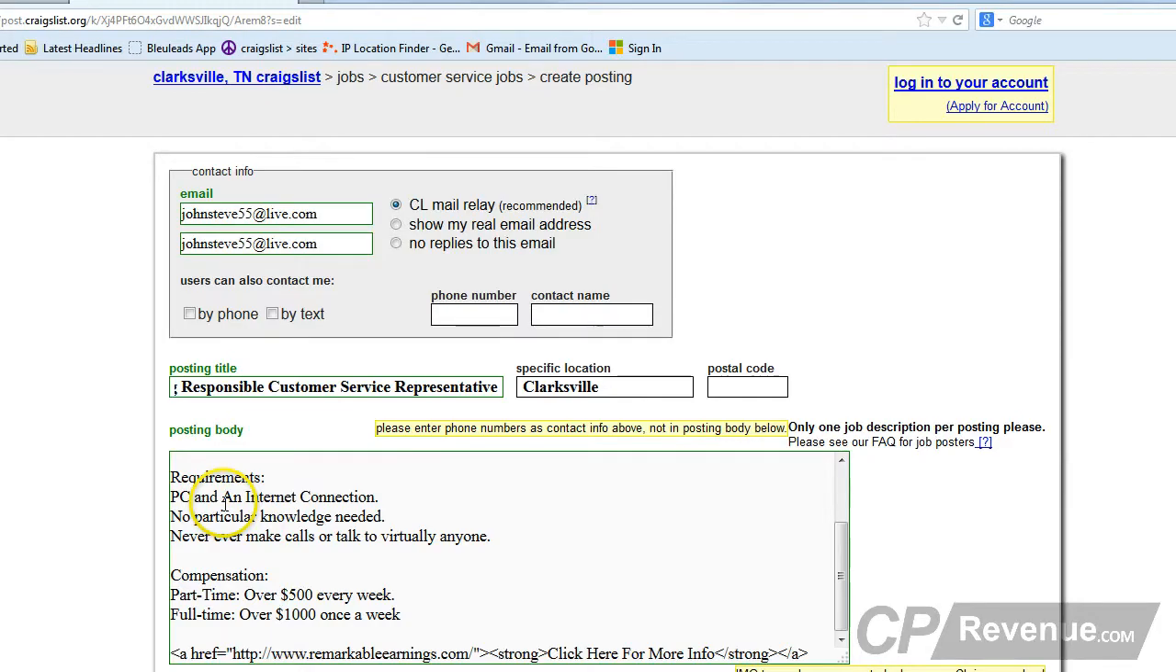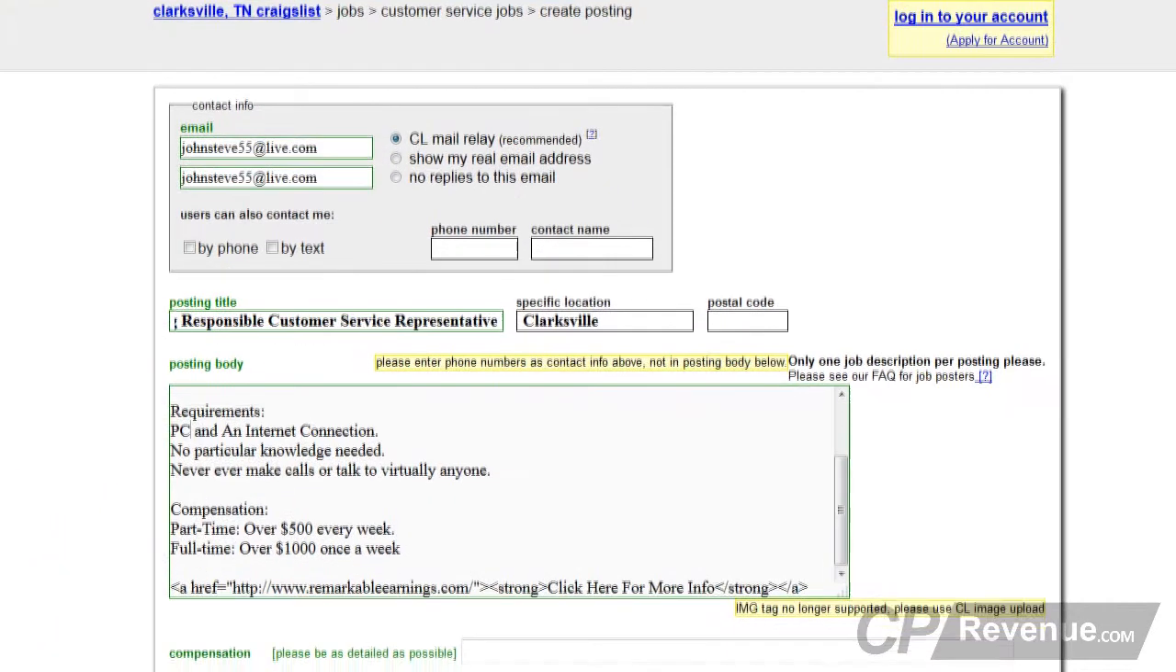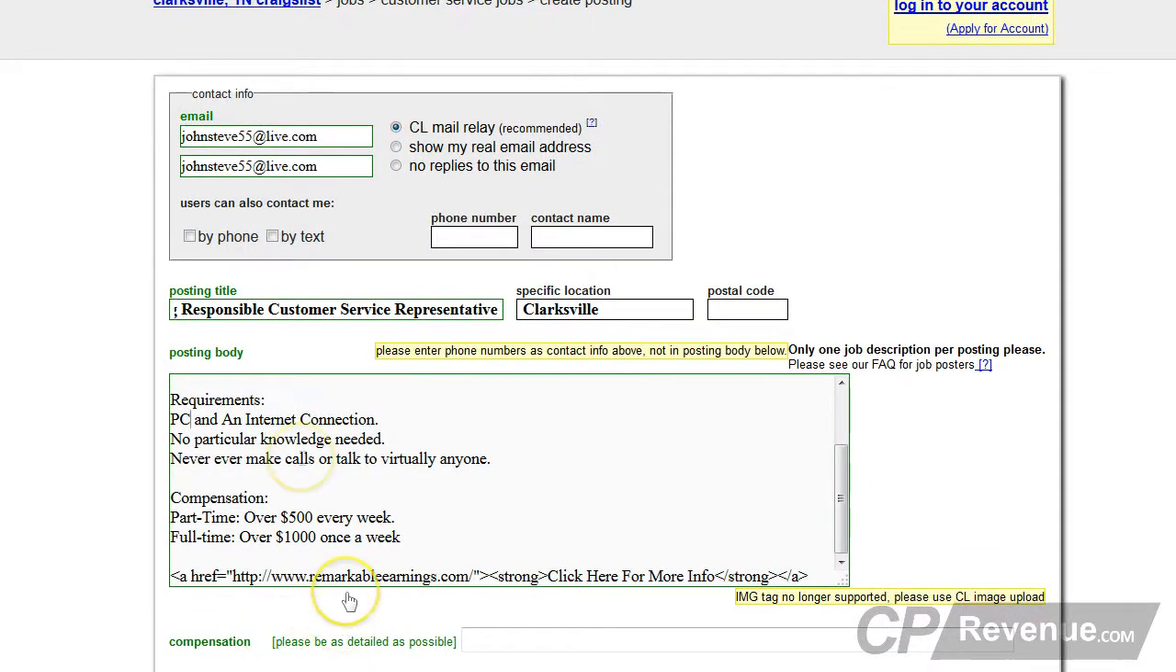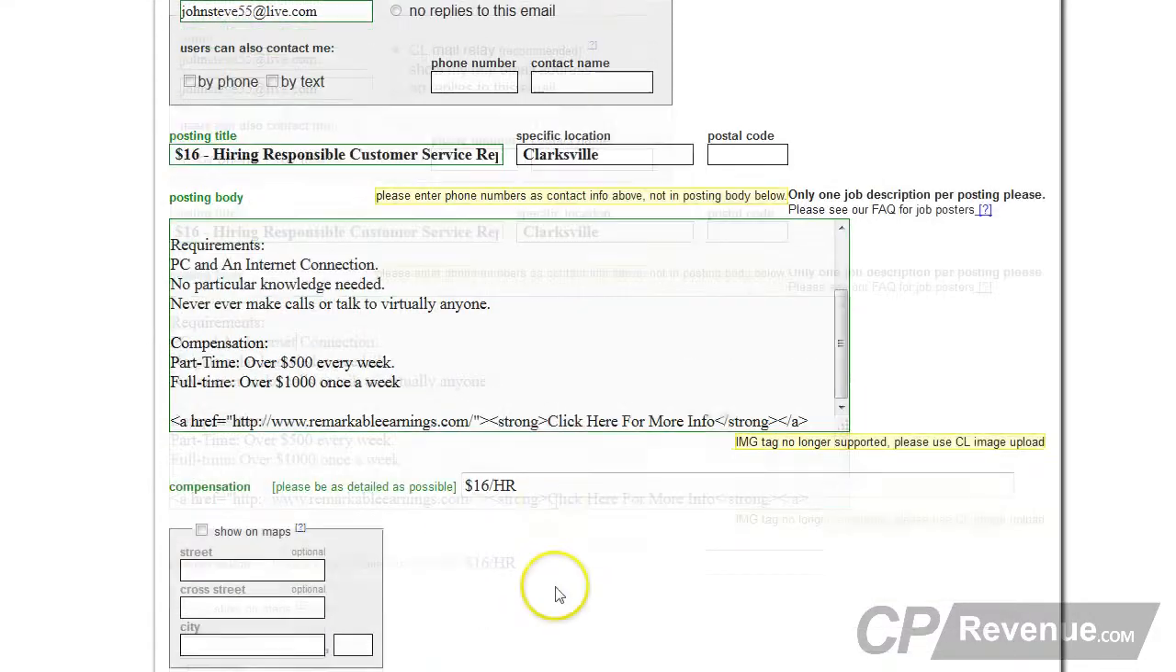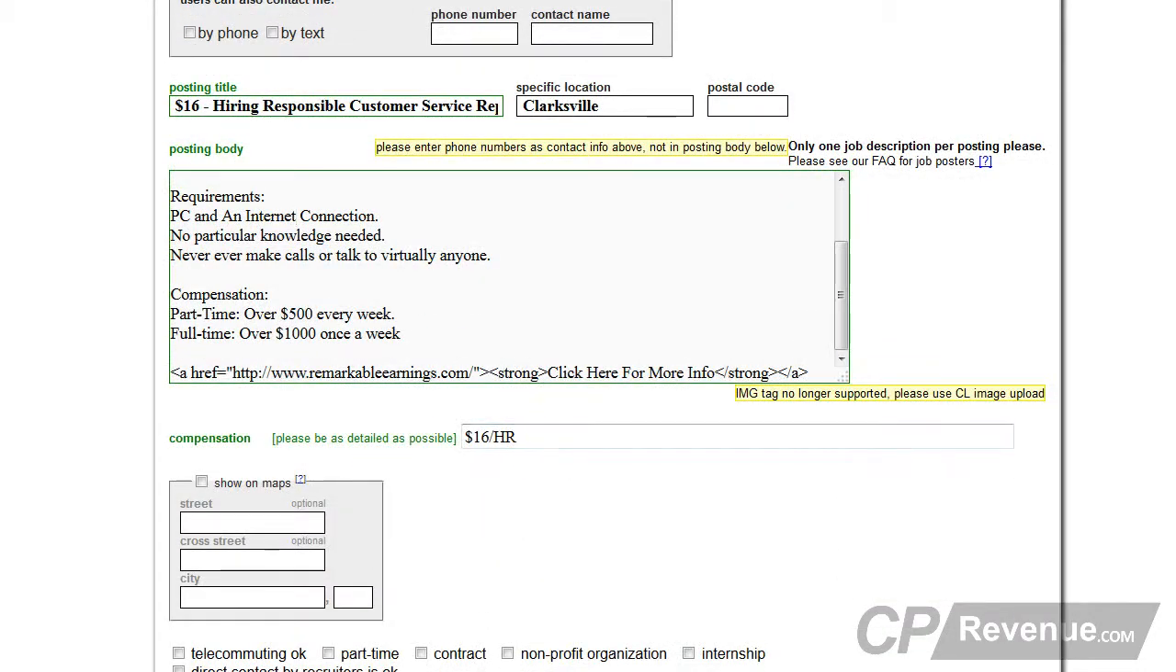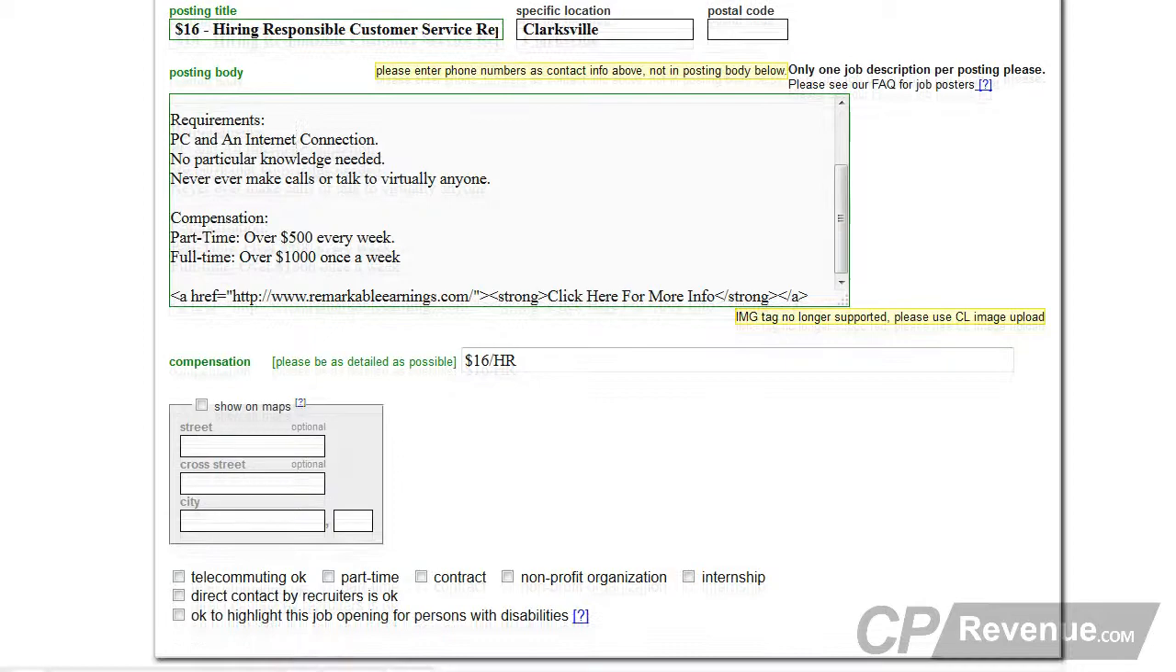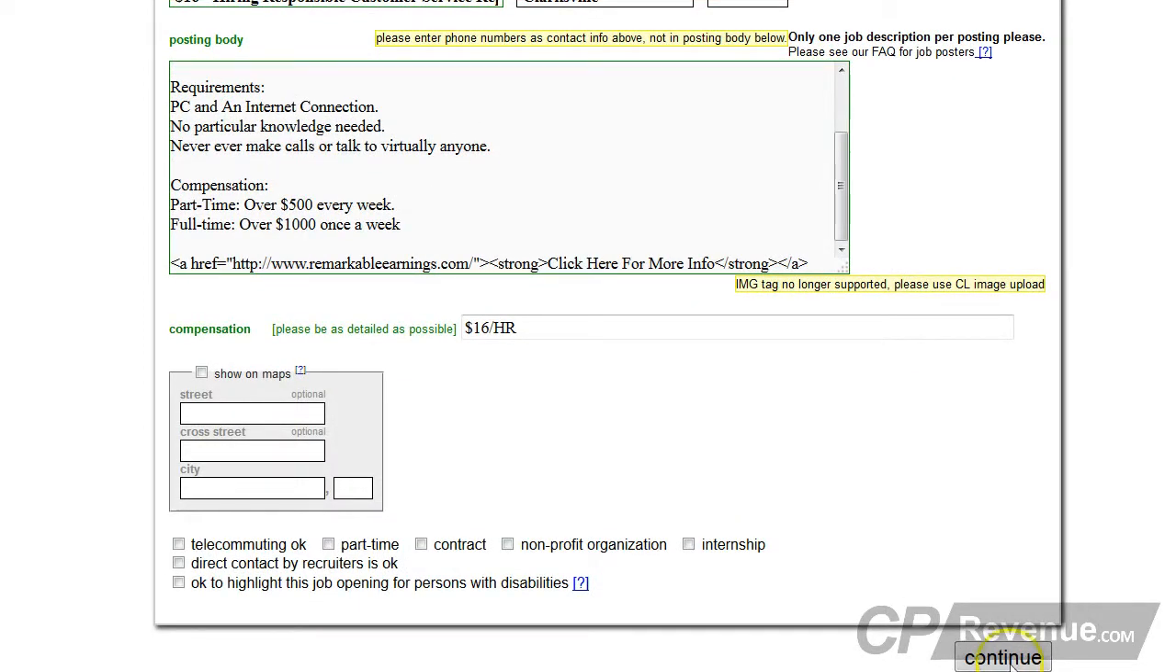All right, the next thing I want to put in is my compensation. So let's scroll down a little. There's a compensation field. In the title I have 16 an hour, so let's do that. 16 slash HR. So I have all the fields filled in: my email address, the ad, and then the compensation. So now I'm gonna scroll down and hit continue. Here's the continue. Let's go back up.